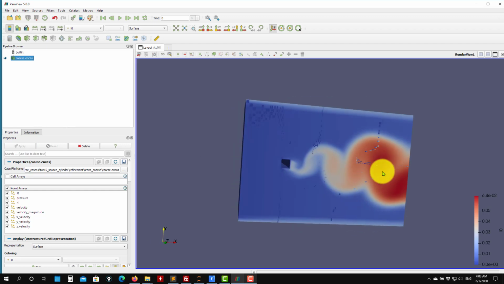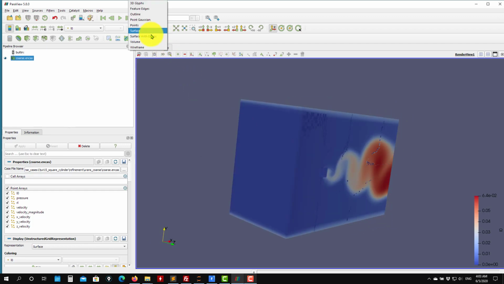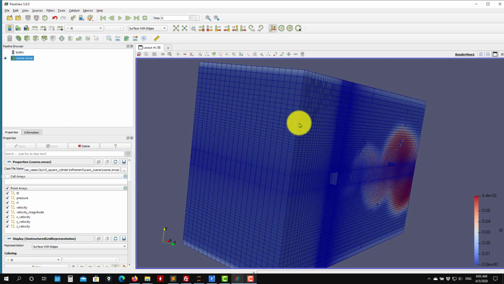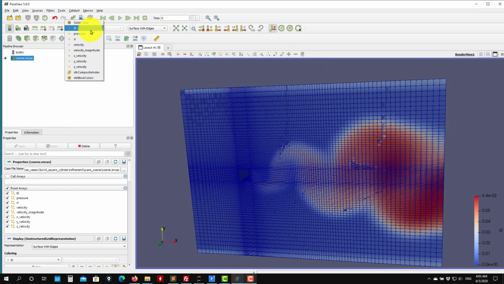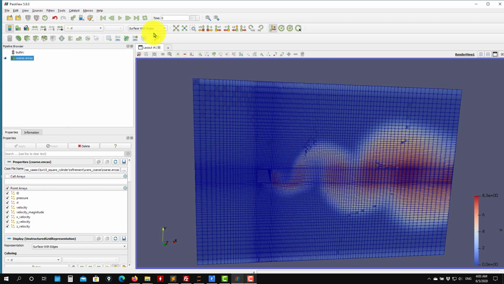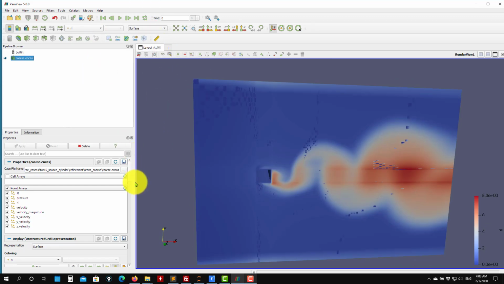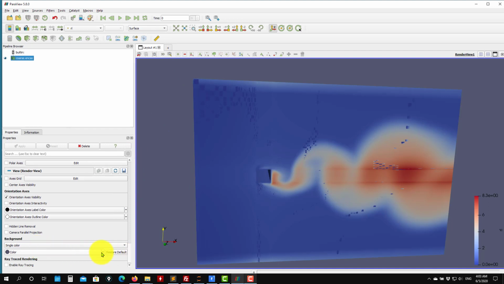So this is the coarse mesh. You can check with edges there. And then we're going to compare. So we have RL as well. Let me change the background.